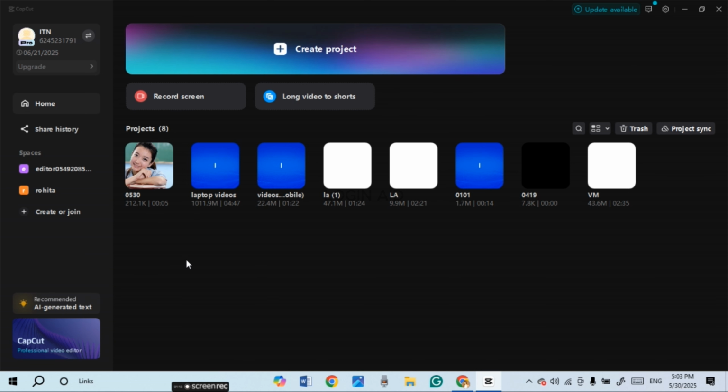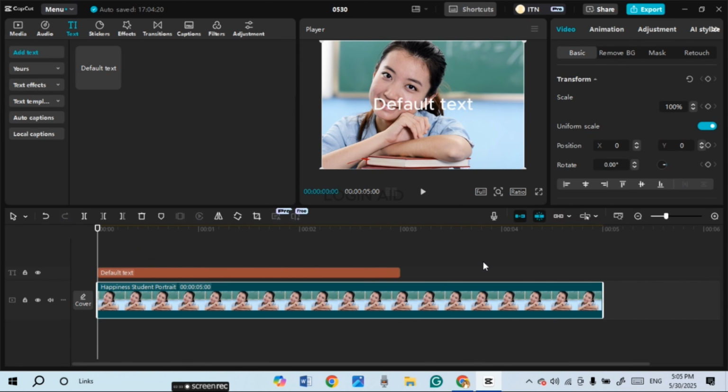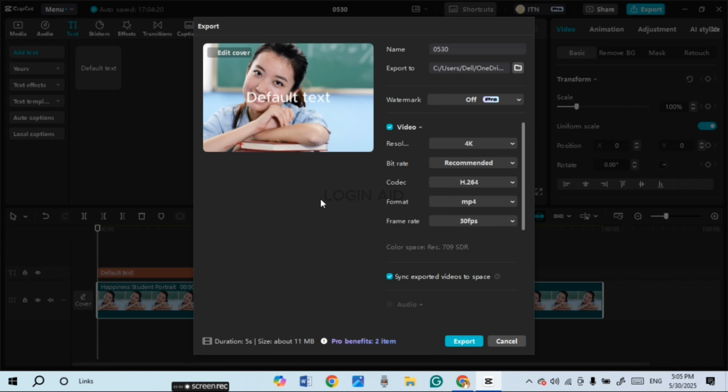it will be saved in the project section. Now if you want to export the project, for that what you have to do is simply click on the project that you want to export. Now you can see over here that particular project will be opened. If you want to save and export it, simply click on the export option that you can see right over here on your screen. Now you can see over here you'll be able to export this project.